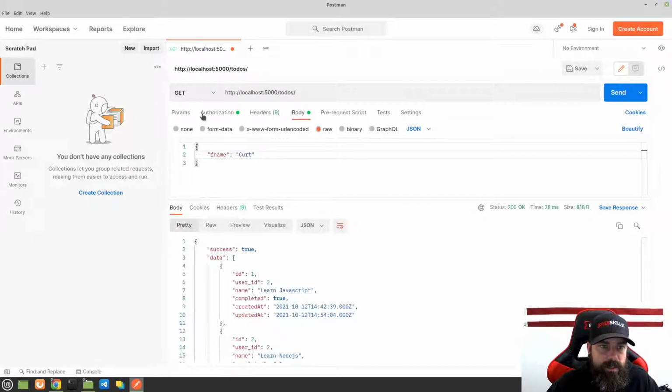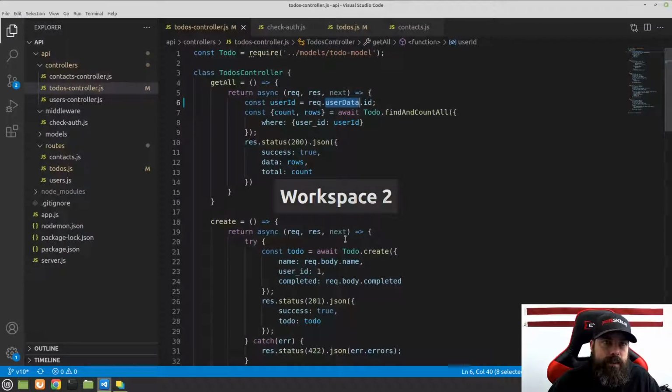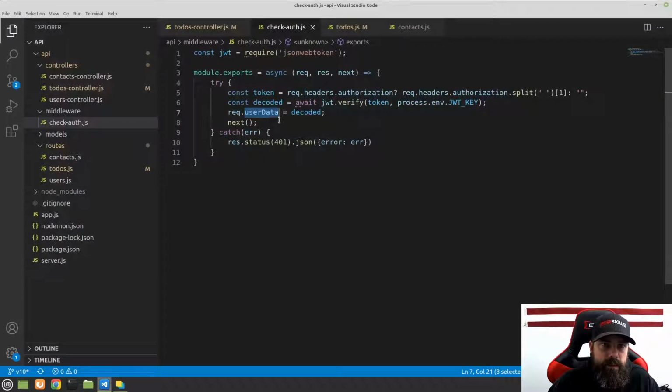Remember, our token is coming in through the authorization header, and this is a bearer token. And inside that bearer token, we are authenticating that token, making sure it's signed correctly, making sure they haven't messed with it, and then making sure it's not expired. And if all that's true, then we can set the user ID in our request, which is happening here in this middleware right here. So this request.userData is coming from the decoded JWT token.